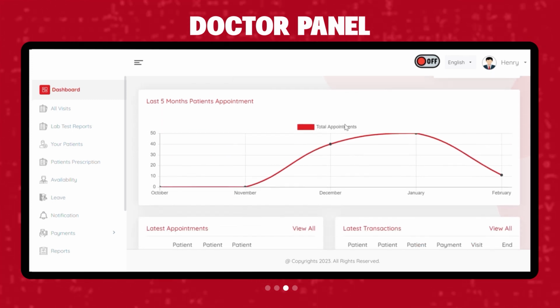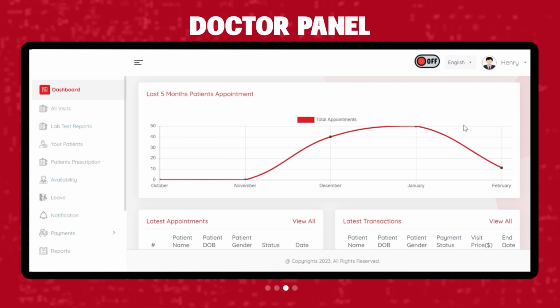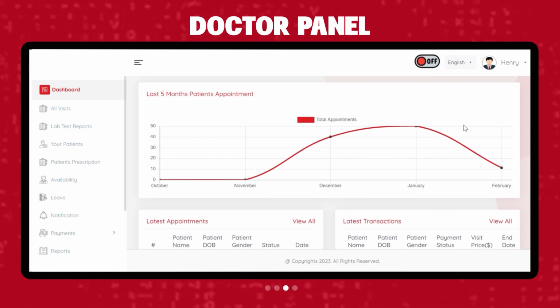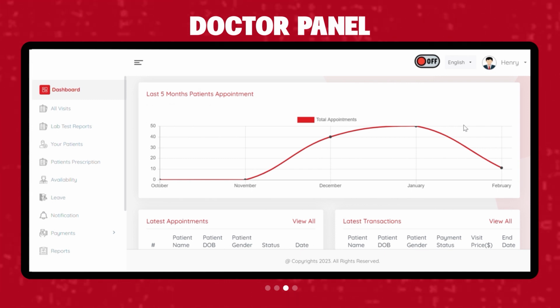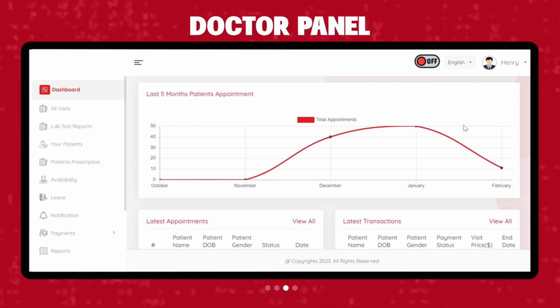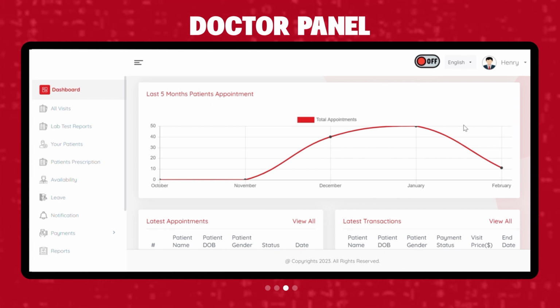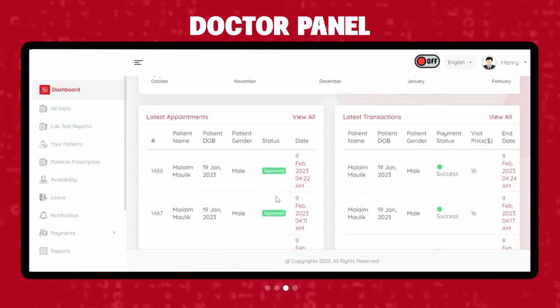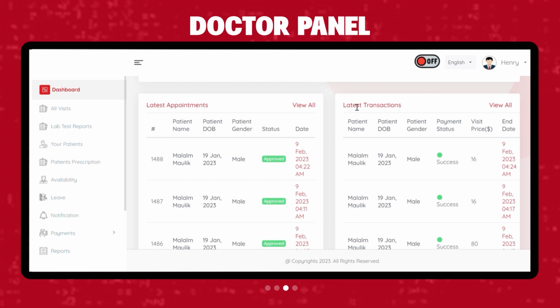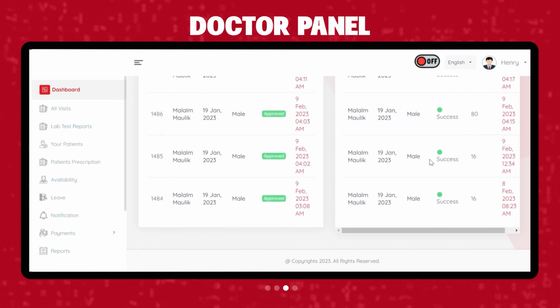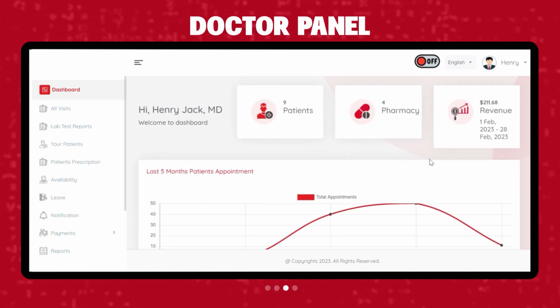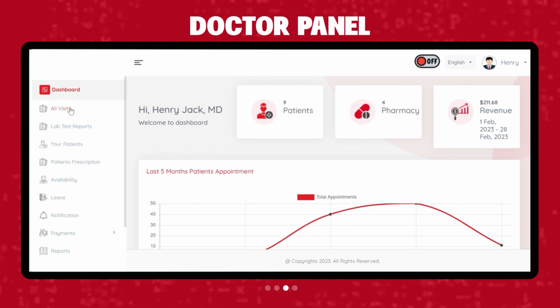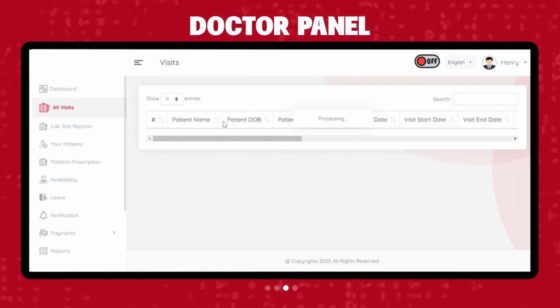Below that, there is a graph for how many patient appointments he has been receiving. That graph is actually pretty helpful in order to know the status. The last ones over there are the latest appointments and latest transactions. So these are just dashboard statistical details. On hitting view all, the doctor can view the in-depth details.